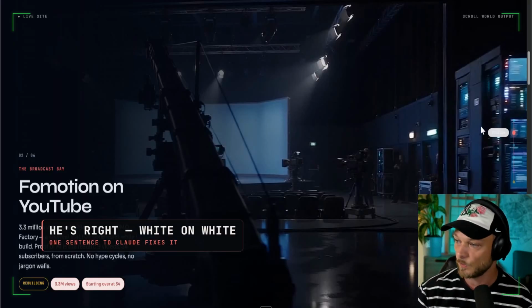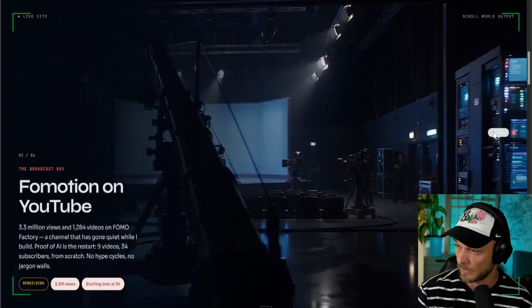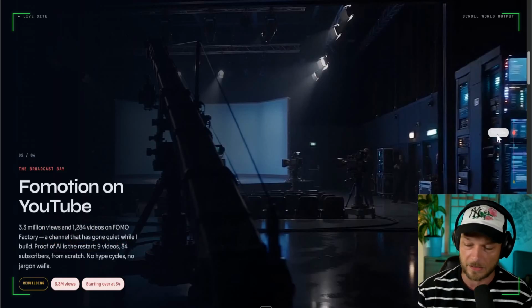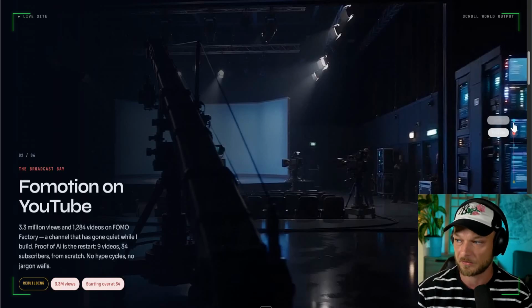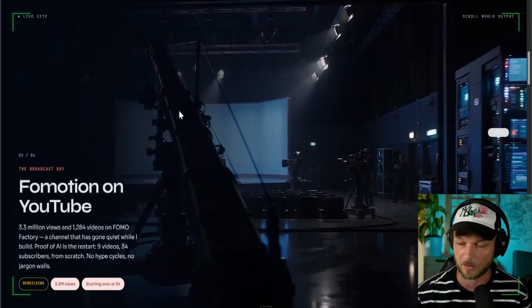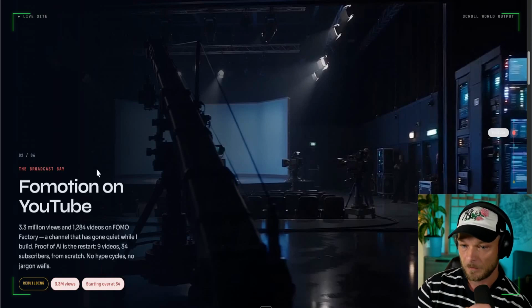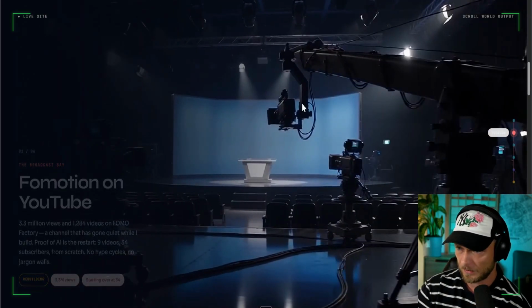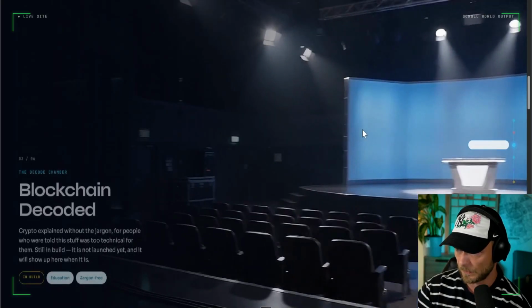I do think that these kind of buttons right here, it's barely readable, right? Like, it's white on white. It doesn't make sense, but it's a small adjustment that you can just tell Claude to make, right? But this is my YouTube set, right? And we have that camera right there looking very amazing.